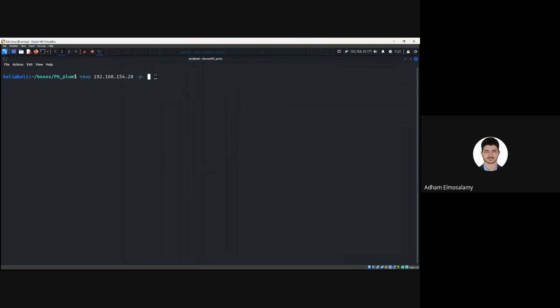Okay. Now I'm going to do dash VVV to be verbose so I can see results right away. And I'm going to do dash T4 to make this faster. I'm going to do dash sV to enable version detection. I'm going to do dash sC to enable default scripts. Okay, that's what I'm going to do.